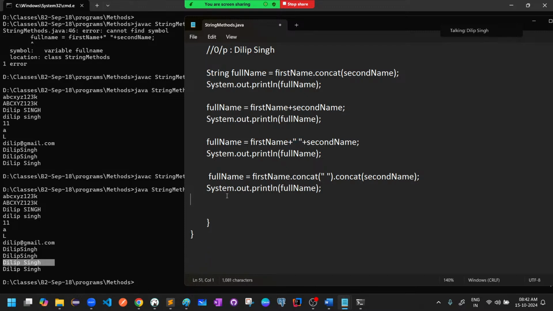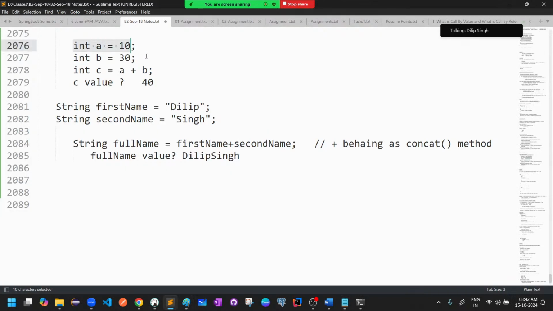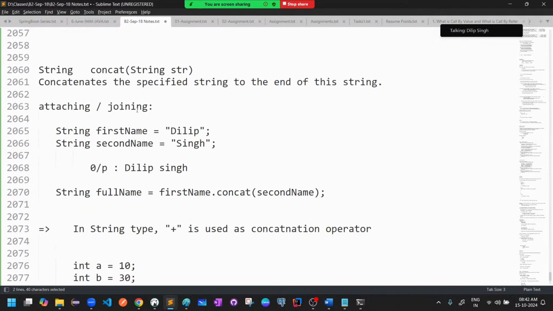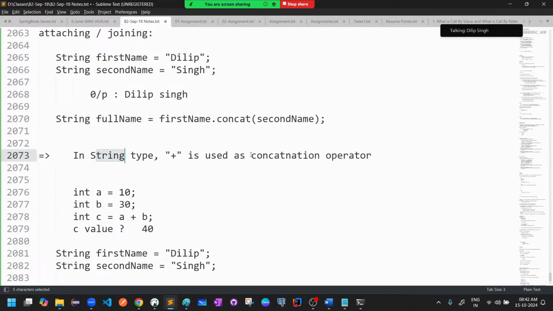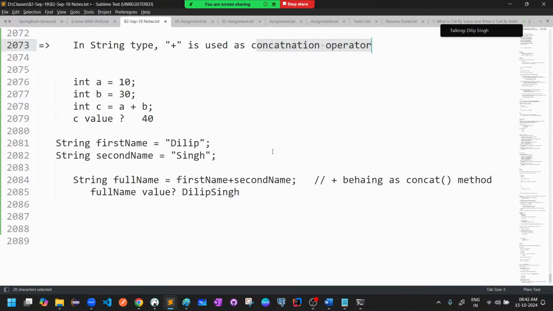In string, the plus symbol has a special behavior from the string data type point of view. But from the numeric point of view, tomorrow if you define double A equal to 100.00, double B equal to something like that, then it will always do addition only. Only from the string data type point of view, plus is called a concatenation operator. So please remember this point also.